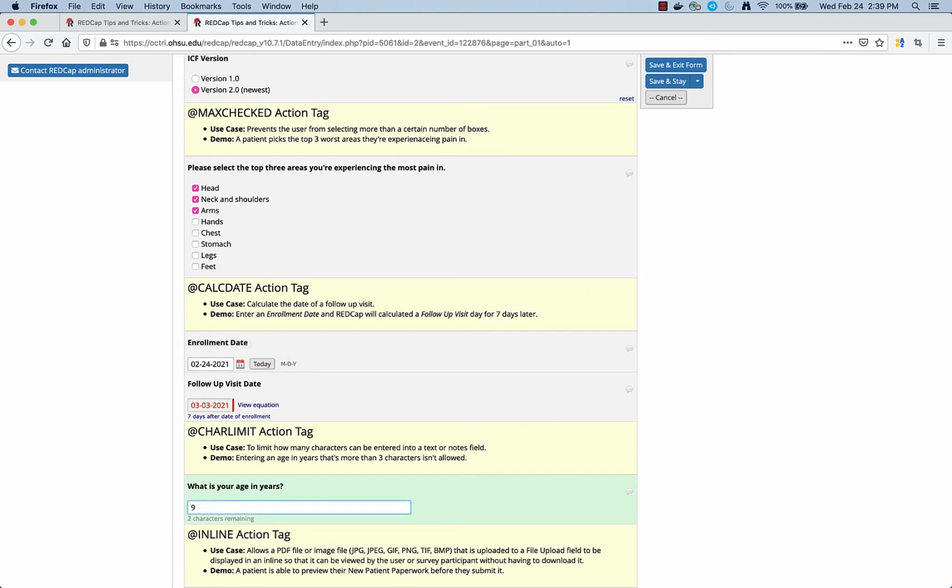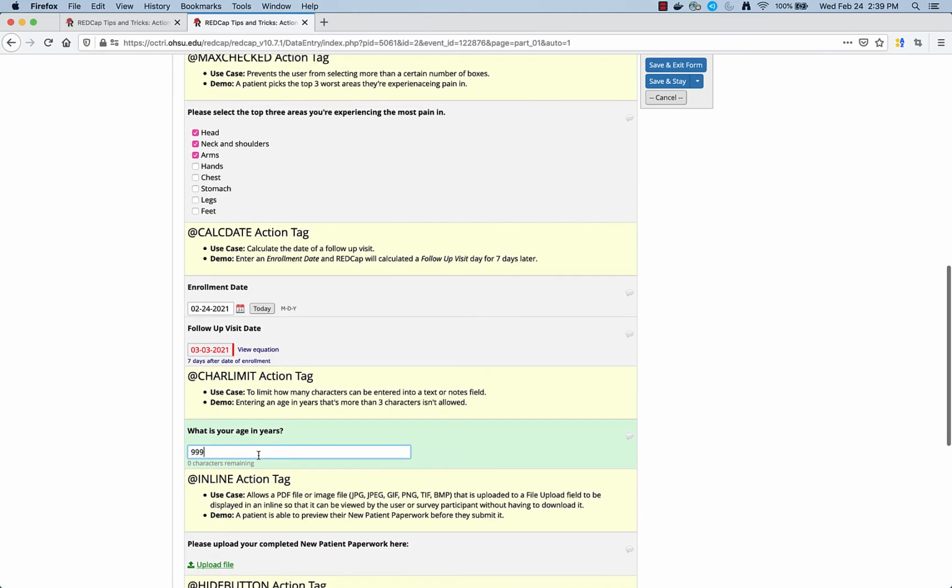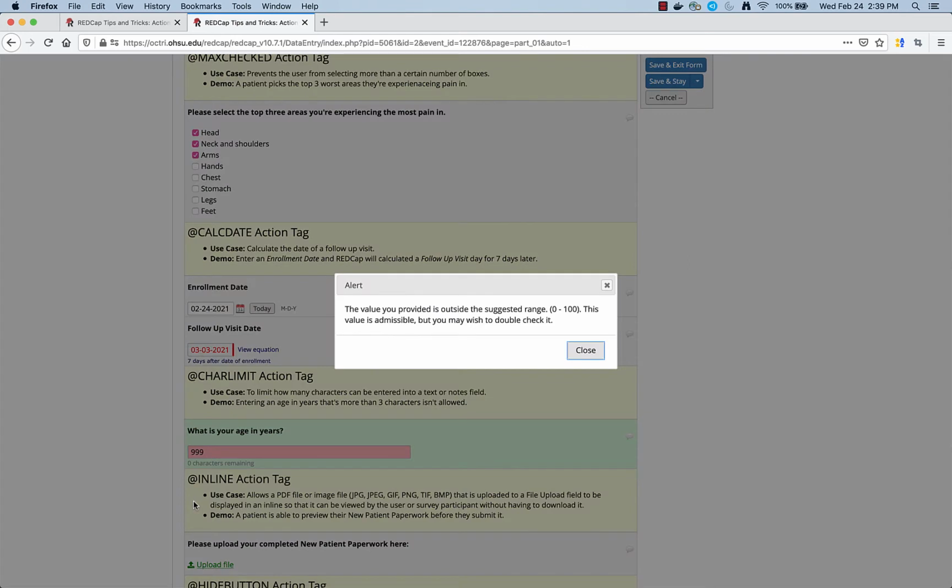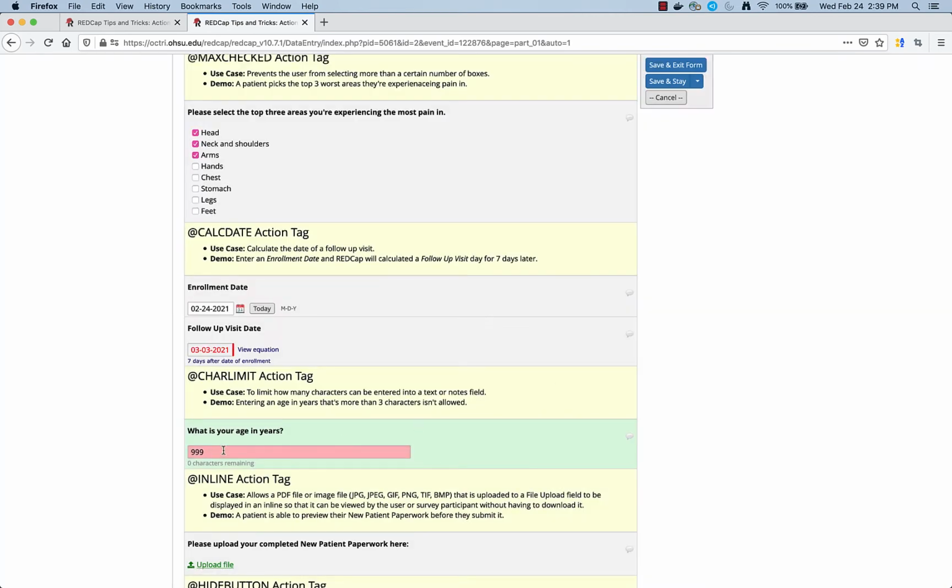So if somebody enters, as you can see, I'm trying to hit 9, like more than 3 9s, first it's preventing me from entering more than 3, and then also since I have that valid range validation between 0 and 100, it's giving me a warning for that as well. And then if you start over, it goes back to 3.